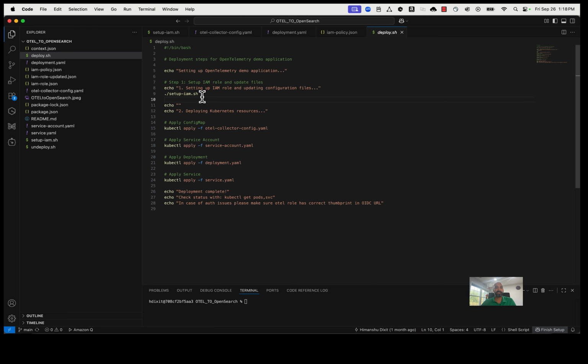Next, once the IAM role is created, we'll be creating a config map Kubernetes object which will contain the config for the OpenTelemetry collector agent. Essentially, it will tell them which logs to watch out for, to send them to the OpenSearch ingestion pipeline, and what the endpoint of the OpenSearch ingestion pipeline is where it will be sending to. So that will be created as part of the config map.